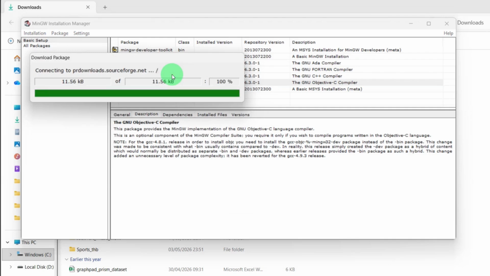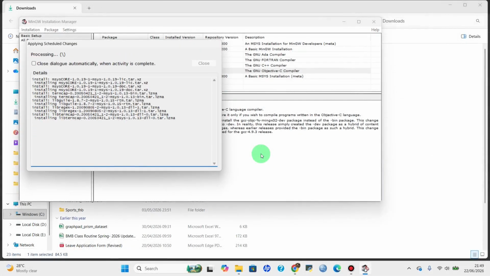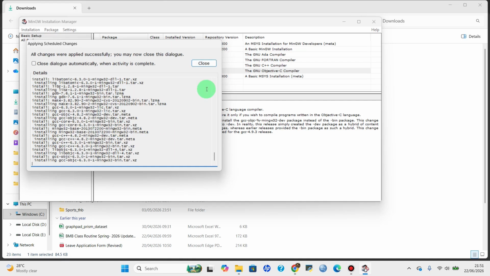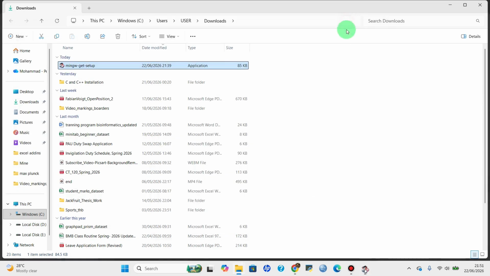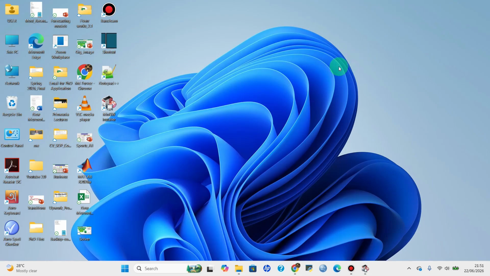And this will start to download all the packages required to install the MinGW compiler, and this will take a couple of minutes based on your internet speed. Okay, it has been successfully downloaded. Now close it, minimize it, and everything is minimized. Then go to your PC.